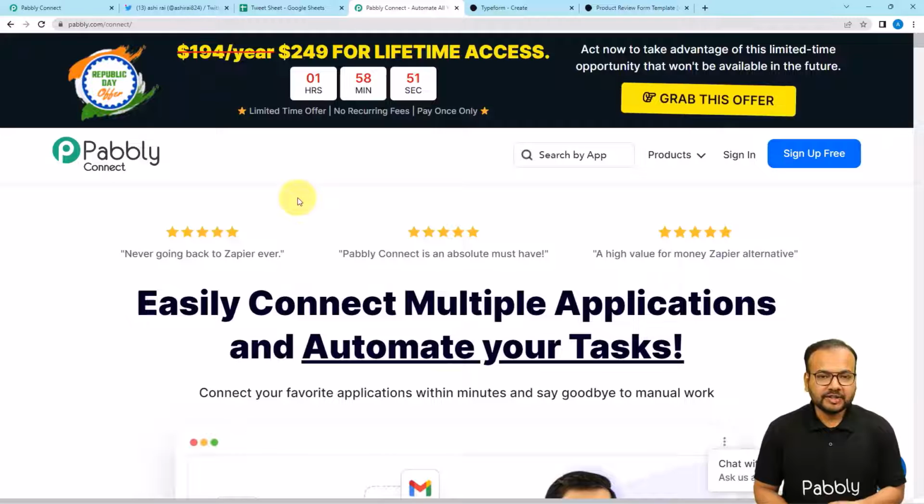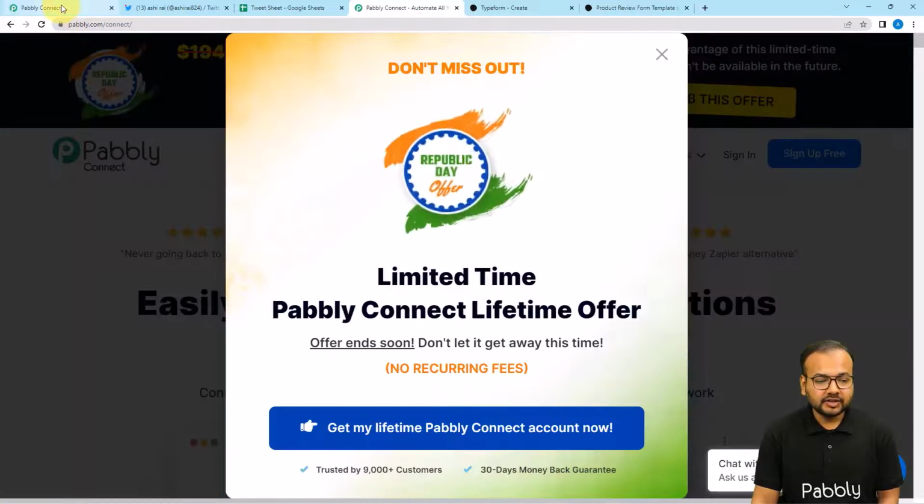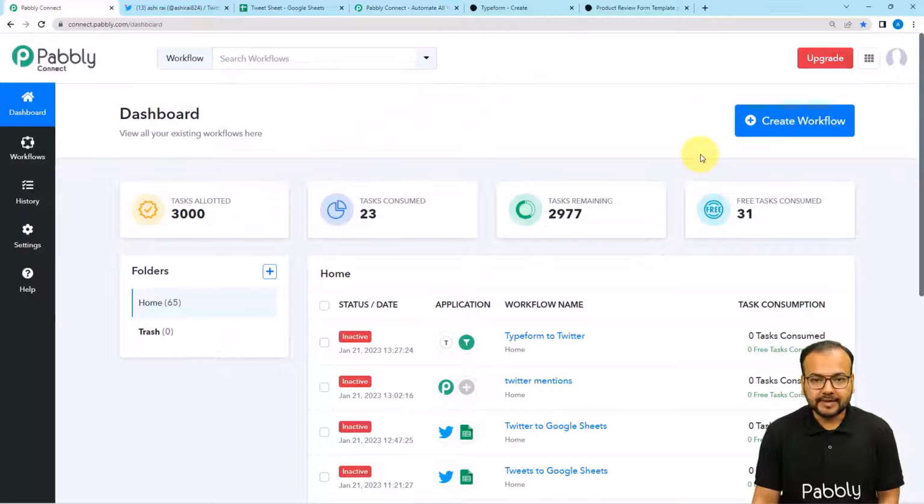To set up this automation, guys, we are using Pabbly Connect, which is an automation tool, and this is the landing page of Pabbly, and from here you can sign up for free and you will get free automation tasks every month to test and set up your automation. So you can just sign up right now, and after that you have to sign in and you will reach the dashboard of Pabbly Connect application.